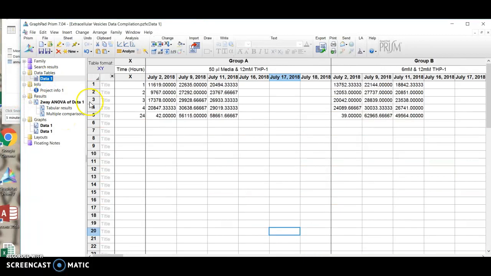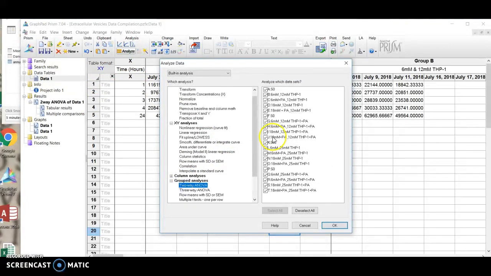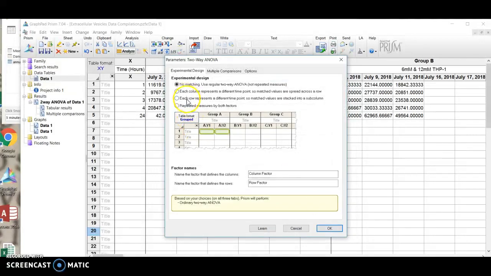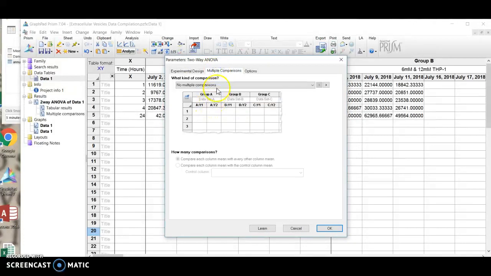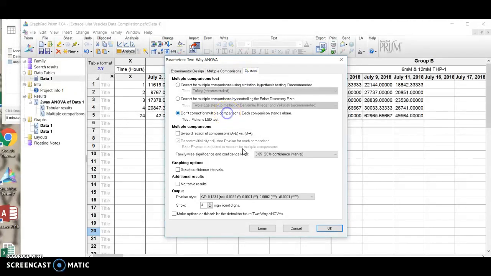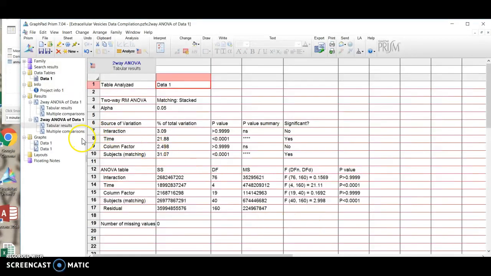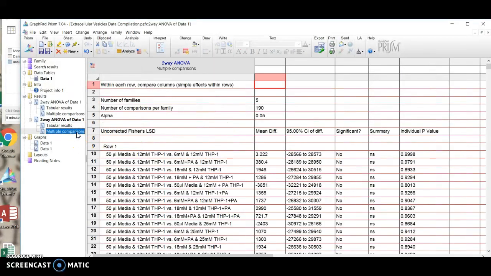So if we go to the full data table and go to Analyze, and now we want to go back into our grouped analysis and do the two-way ANOVA, you can see that actually everything there is selected, so that's fine. So we're going to say OK. Again, each row represents a different time point. We're going to look at columns within each row, and we're not going to correct for anything.